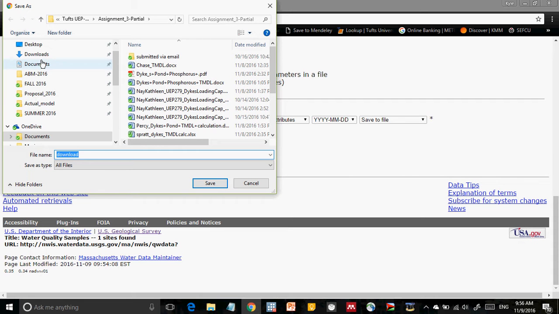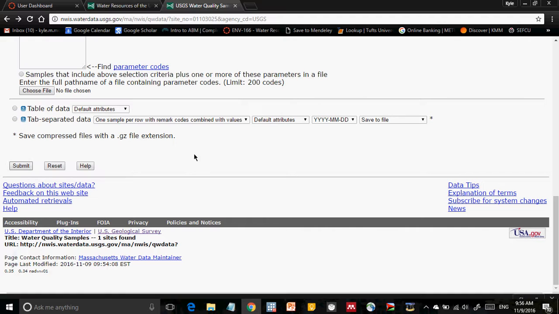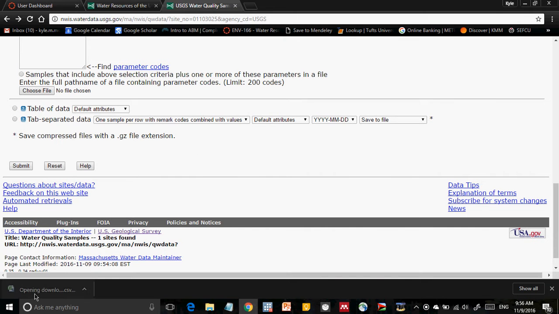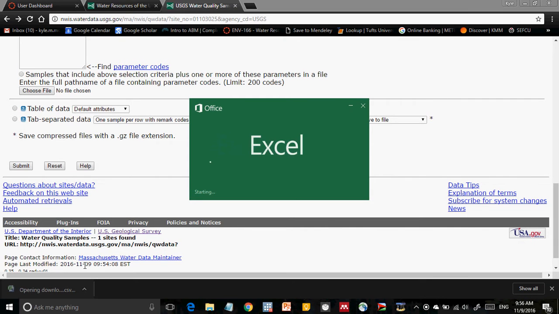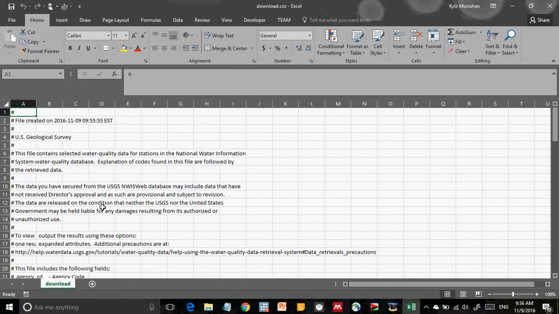All right, so now okay, you save it as a CSV file. Let's open it up. And CSV just means comma separated values, so it just tells Excel how to delineate or to separate the text document.